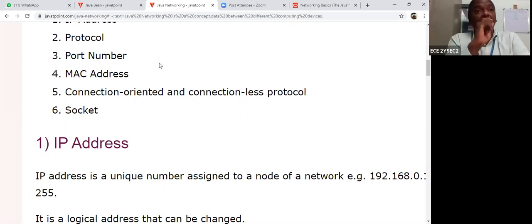For each and everything, there are certain rules. There is a procedural acceptance of the data from the network. To access that network, there are certain conditions: global address, local address, and port number. You want to know that. But simply, you don't know about all this.